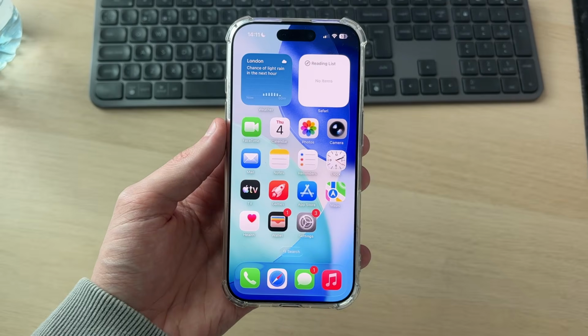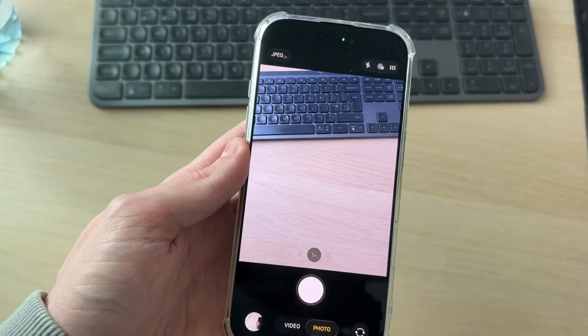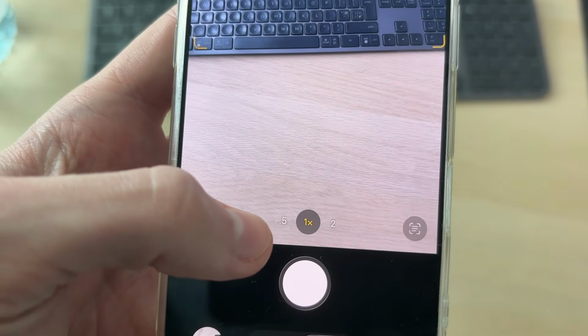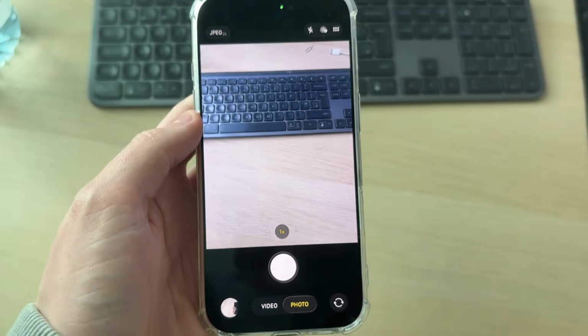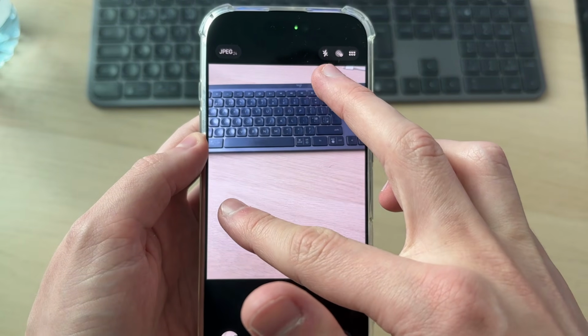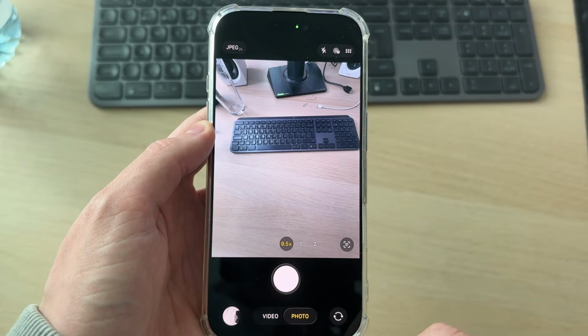So what you can do is open up the camera app like so. You should see the option for 0.5 at the bottom. You can try tapping there. What you can also try doing is pinching in. So place your two fingers like so and pinch in. See if that gets it working.